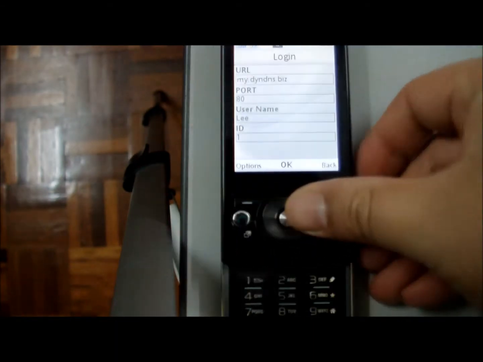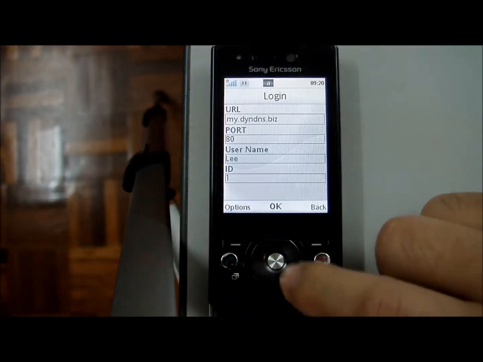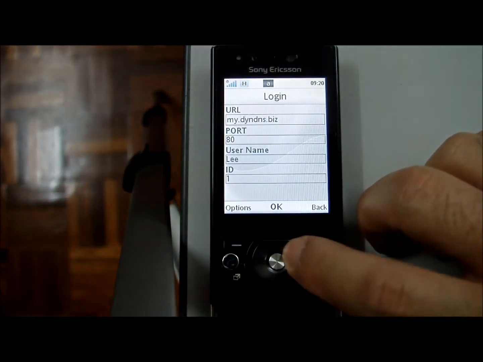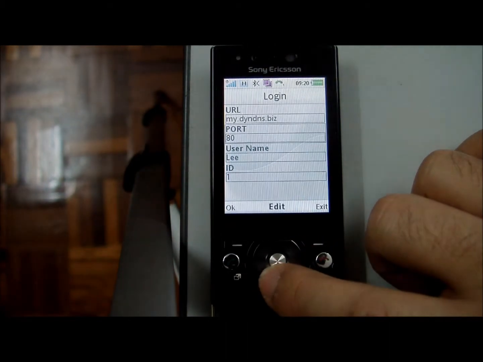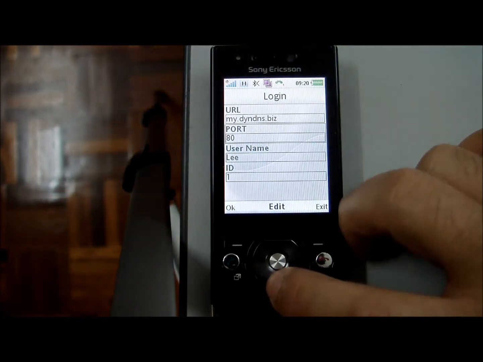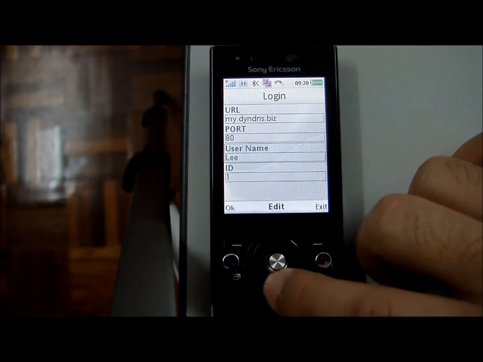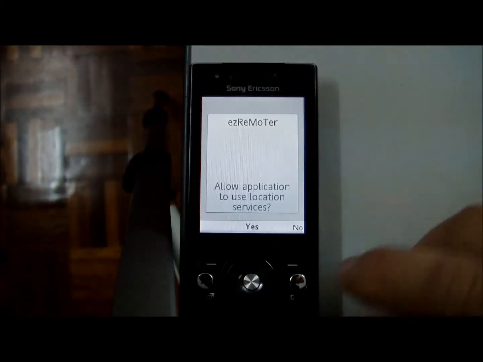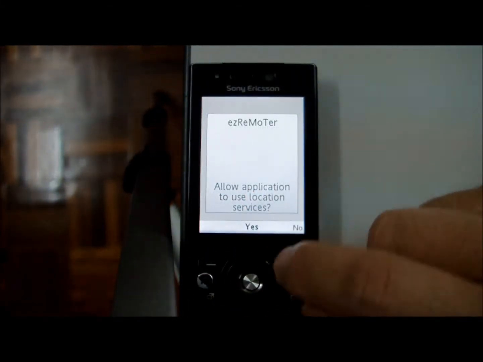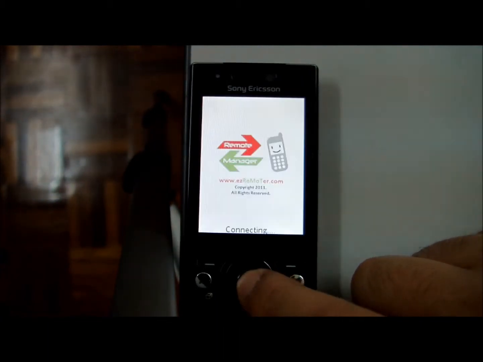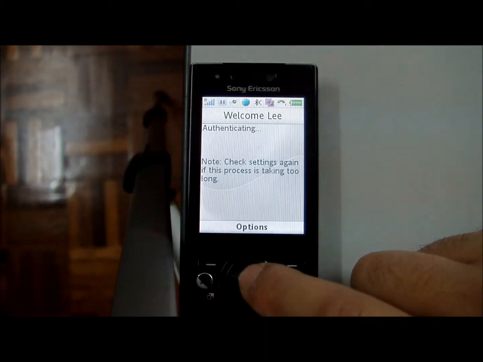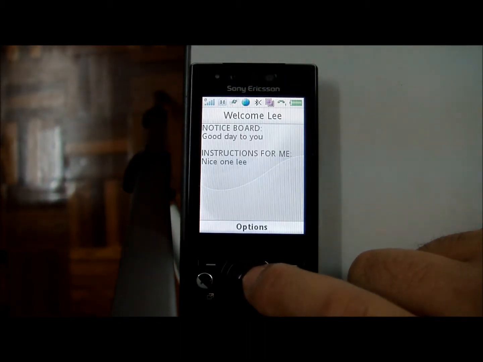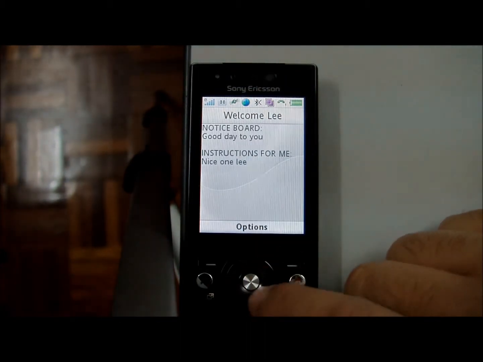So same thing, you see the login screen before you log in. Enter your host name up here in the top text field, the listening port number on the PC side, your username and your ID. When you log in, you see this prompt again to say yes, then yes again. It will not appear again during the lifetime of this session. So now you're logged in.